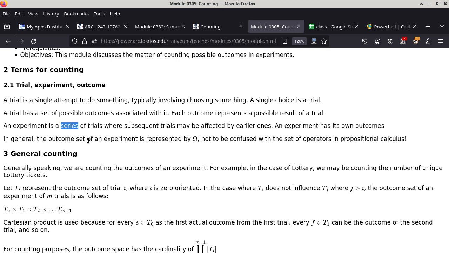And an experiment has its own outcomes. So the outcome of an experiment is by default going to be an array, because each trial in the experiment gives you a particular value. And because we're talking about a sequence of trials, ordering is important. So the outcome of the entire experiment is an array or tuple of the individual outcomes of each individual trial. Is that okay? All right.